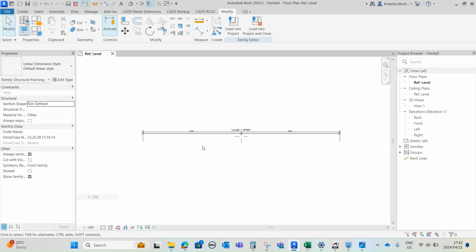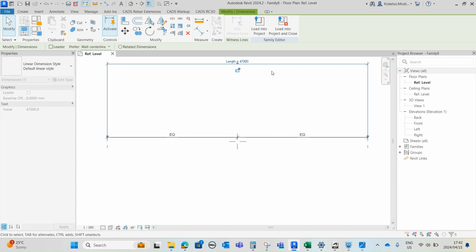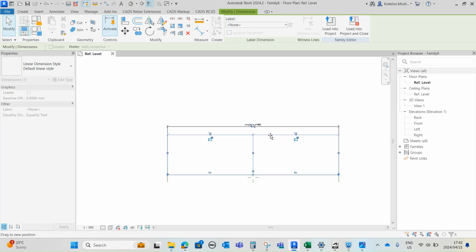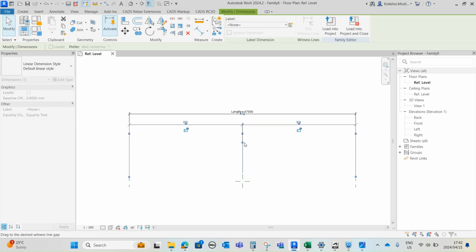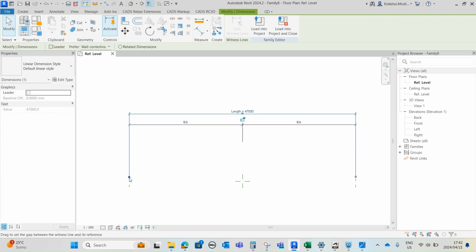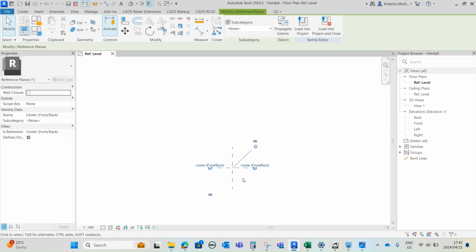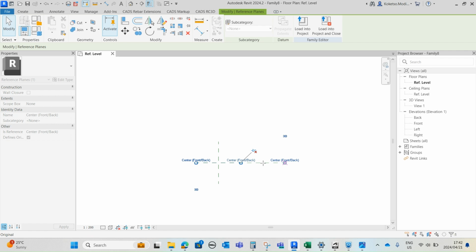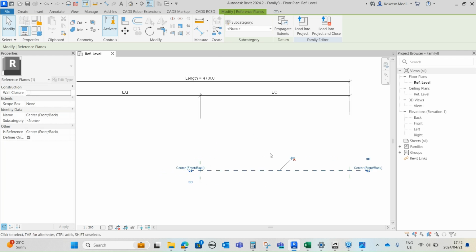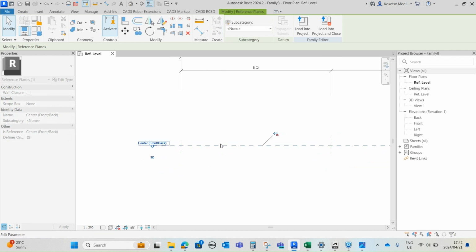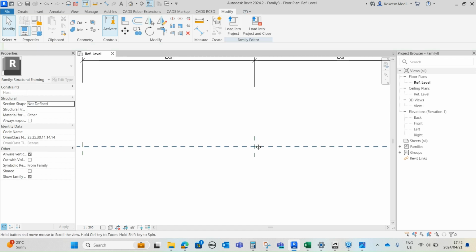So just change the scale to 1:200 and then just extend these annotations so they don't disturb you in terms of your process. So I'm just going to select this center front and back reference plane and then extend it beyond the right reference plane and also beyond this left reference plane and then lock it again.